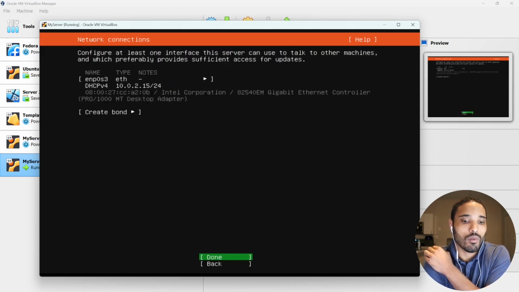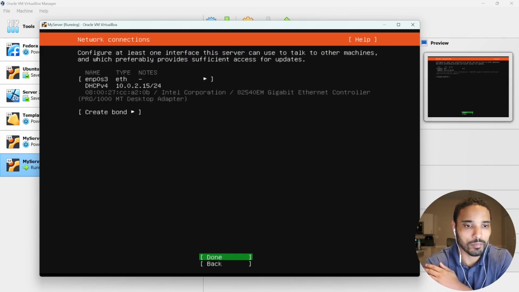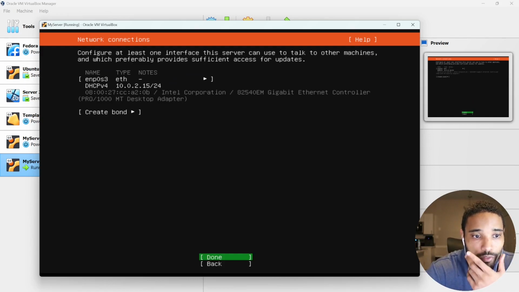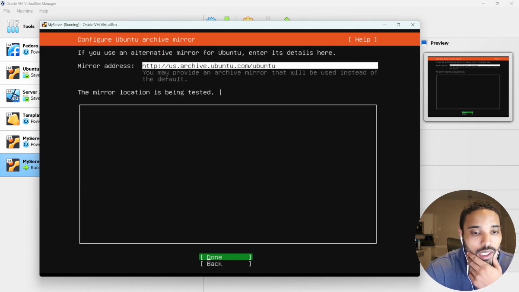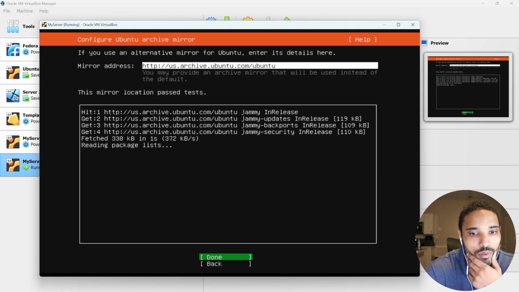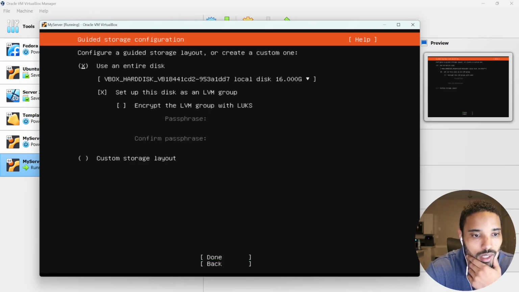And then this is the network settings for you here. If you need to change anything, you can do so here. We don't have a proxy address, so we just hit done. And then here, this is the configure Ubuntu archive mirror. If you use an alternative mirror for Ubuntu, enter details here. We'll just hit done there, keep going.